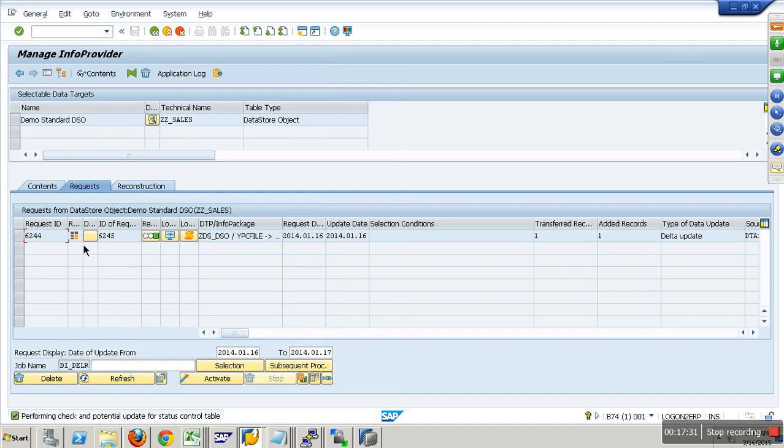Now you get the reporting symbol. It means it's been activated. And you can see 6244 is actually the SID of the loading request. 6245 is actually the SID of the activation request. But the change log holds the SID of the activation request, the original activation request. Original activation request number, you can see it from here.